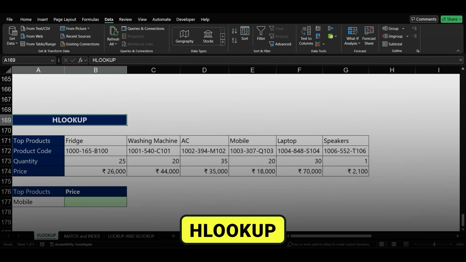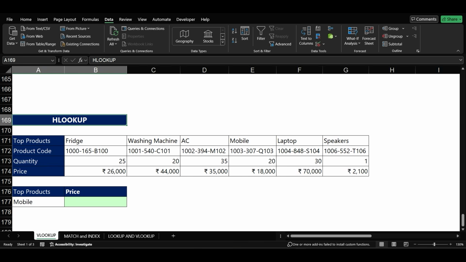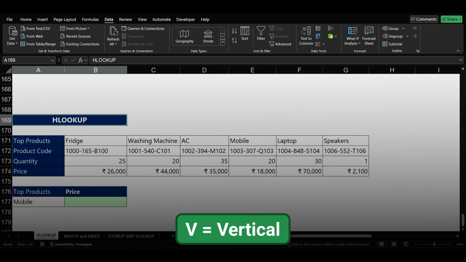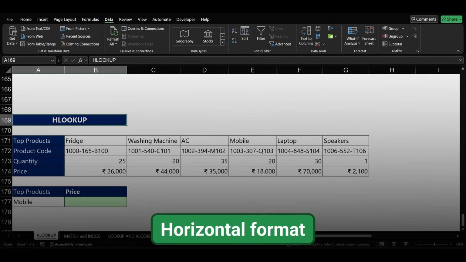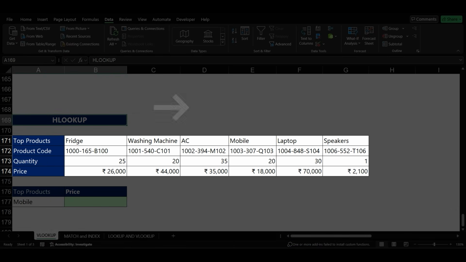The next example is the HLOOKUP. That's the last example. Hopefully that's the last example. What is HLOOKUP? V stands for vertical. Therefore, we use the VLOOKUP formula. 99% in the company, you will always get vertical tables. But rare chances are there that you might get data in the horizontal format. What is a horizontal table? The data is going horizontally forward. That's known as a horizontal table.